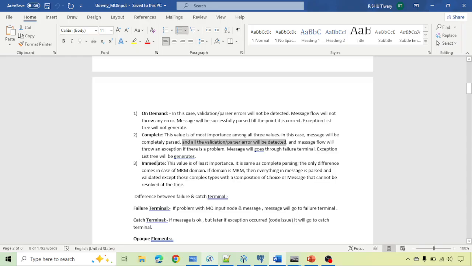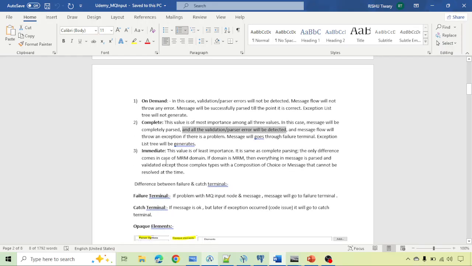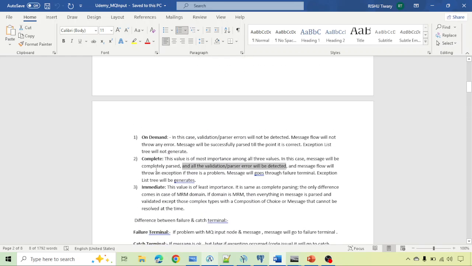When you are working with domains like XMLNSC, apart from the MRM domain, when you select immediate, it will be similar to complete. So it is very rarely used. Immediate we don't use mainly.